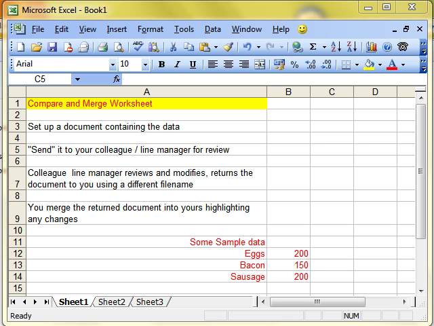Comparing and merging worksheets allows you to have a document, then ask a colleague or a line manager to review it for you. They will make changes, and then the merge part of it is allowing you to bring the two documents together and see the changes that your line manager or colleague or friend has made.